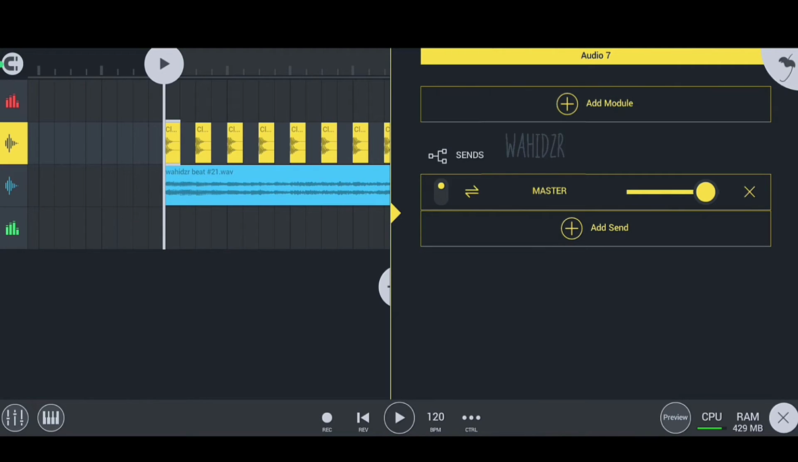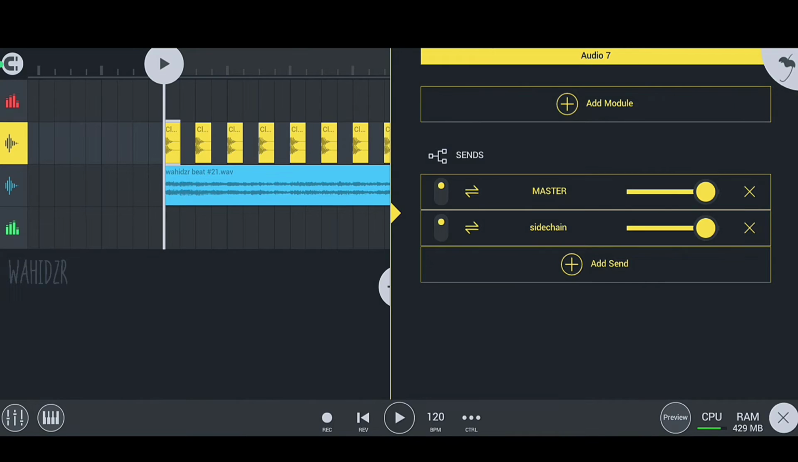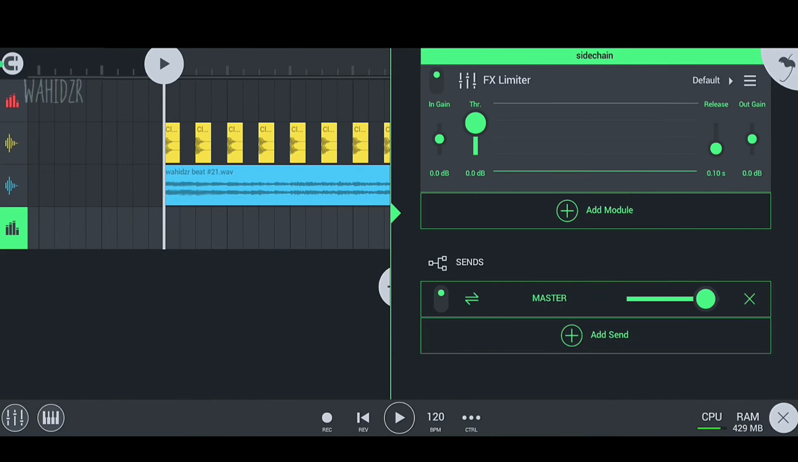Now click on add send. And now press on sidechain. So now the kick channel is also connected with the effect track sidechain channel. Now click on the effect track channel. Now play the track and decrease the threshold slowly until you hear the kick sound clearly.